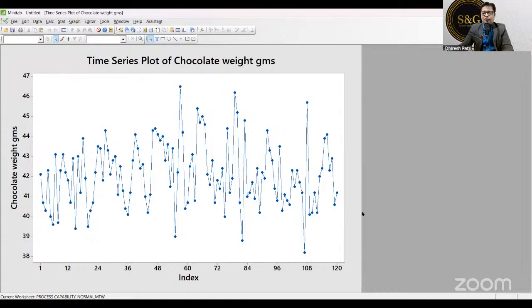Now just observe. This is a trend chart basically, showing how the weight of the chocolate is moving with time. That's why it is called a time series plot. On the x-axis it is time. Time can be per day, per shift, per week, per month, per year. Our Nifty index is a time series plot. Sensex is a time series plot. How basically the graph is moving every day.